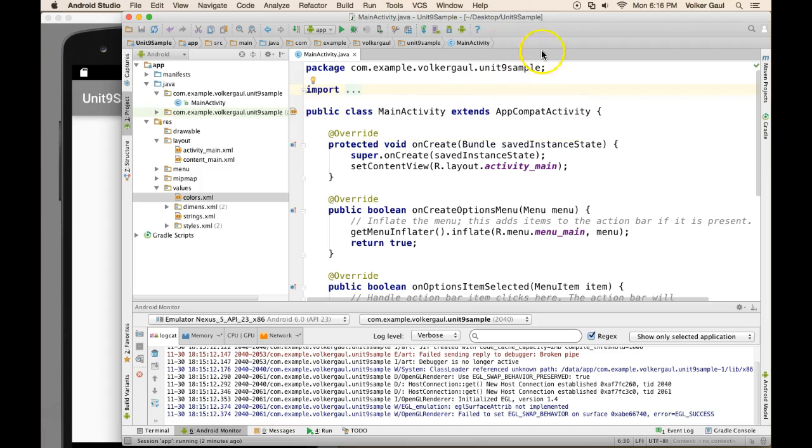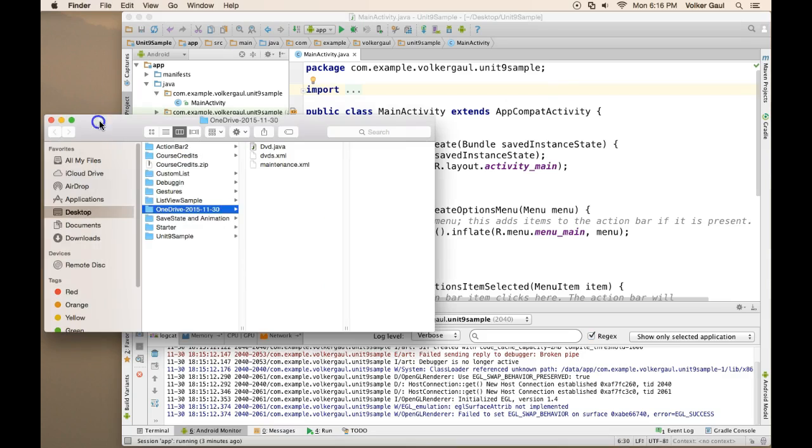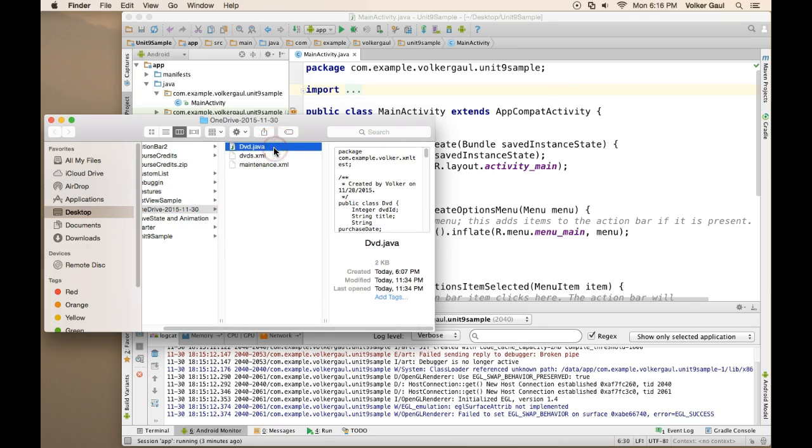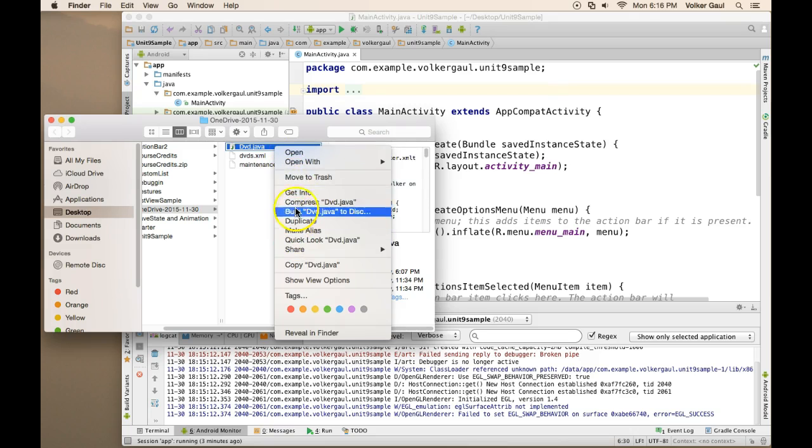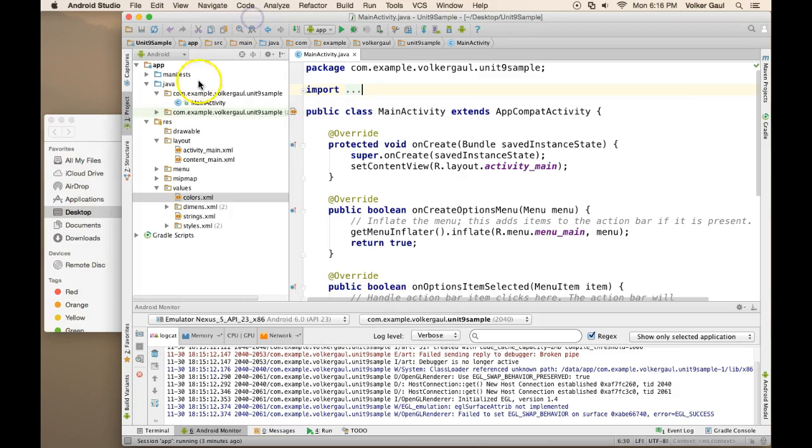So the first thing I'm going to do is copy from that folder, minimize this. Here's those 3 files that I downloaded from the starter. So here's my DVD class. So I'm going to copy that from here and then paste it into the project where you would normally just create it.